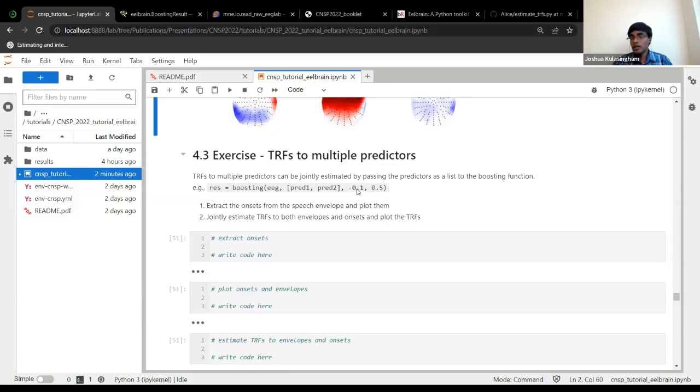And you can also pass it these arguments. If you want to have a different starting time and a different stopping time for each of these predictors, you can actually give a list of start and stop times. So for example, if you're interested in envelopes only till 300 milliseconds, but you're interested in some word type predictors up to, let's say, 800 milliseconds, you can give that separately. So you don't have to fit TRFs for the envelope up to the same amount of time.